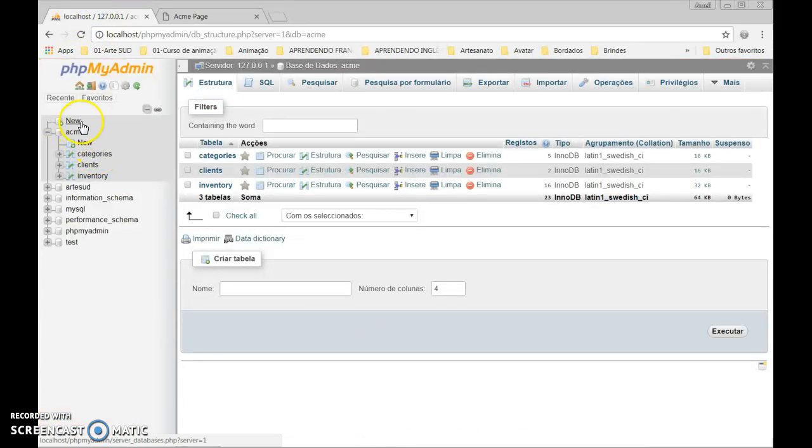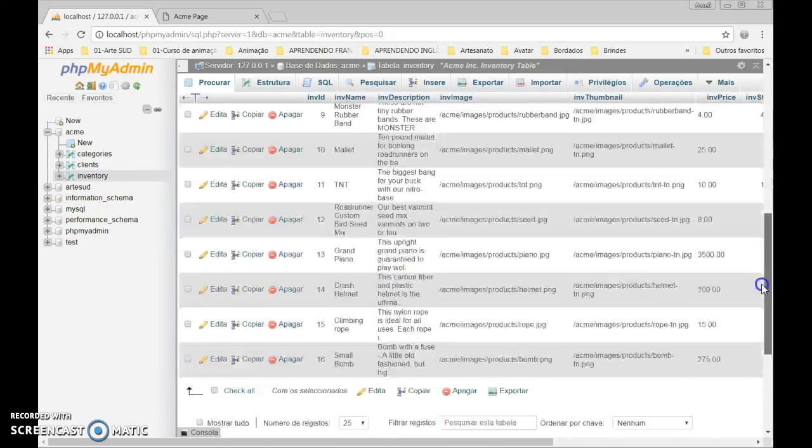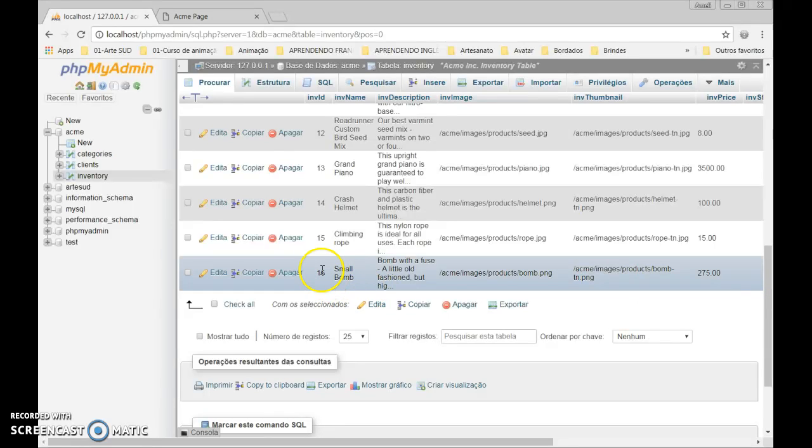First, I will check the ACME database, the categories table. The last one is trap, and inventory. The last is small bomb, number 16.